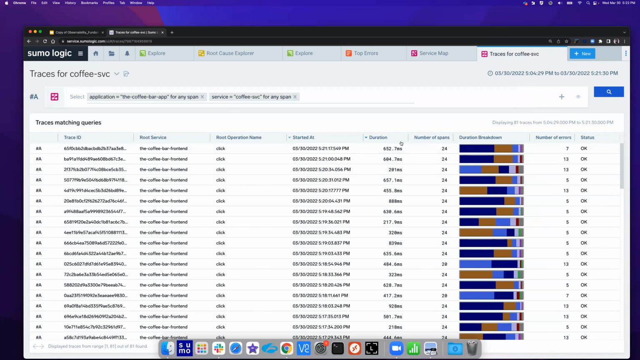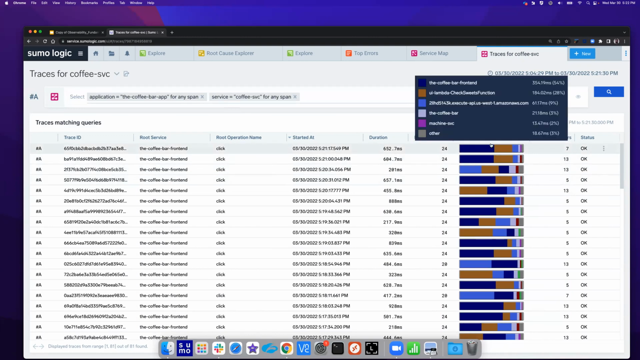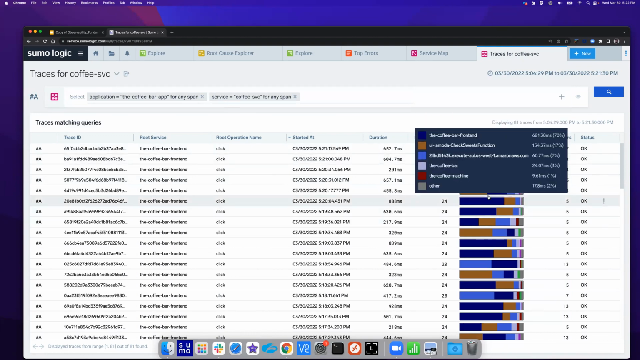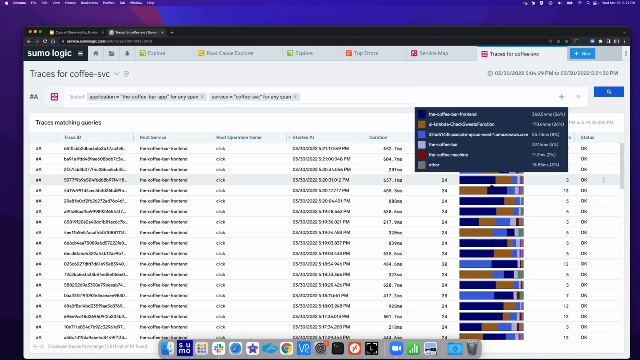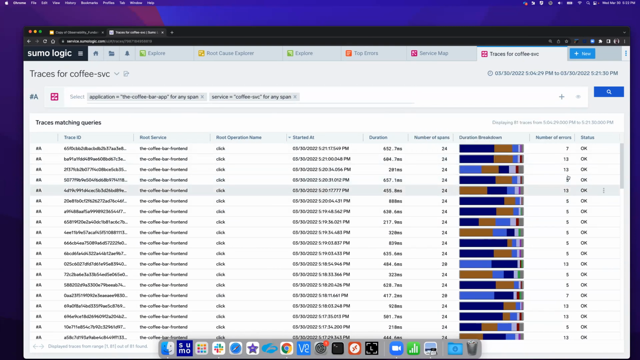So now what I'm looking at here, as mentioned, are the trace IDs, so those various transactions, when they started. I see the duration, so once again, speed is going to be important. I see a duration breakdown, so this is giving me graphically the entire order process, as well as each step and how long that's taken, essentially the spans. And I also see the number of errors, so this is letting me know that there are errors.